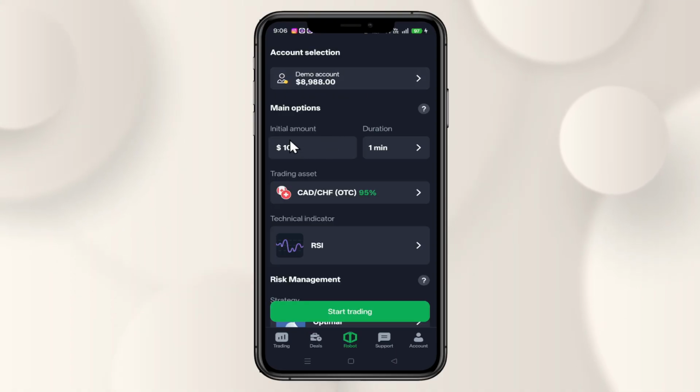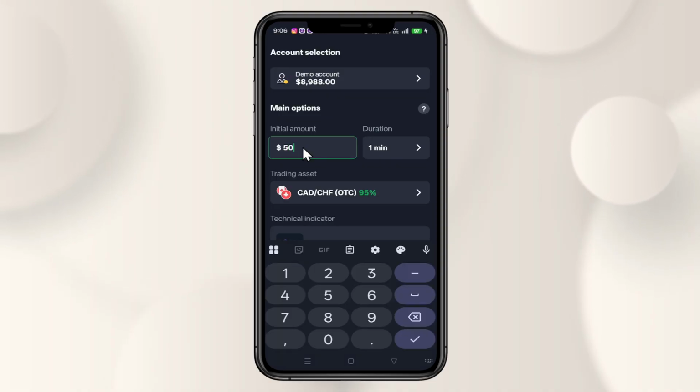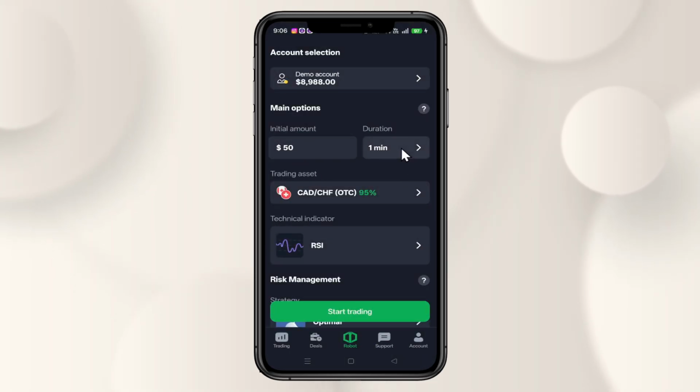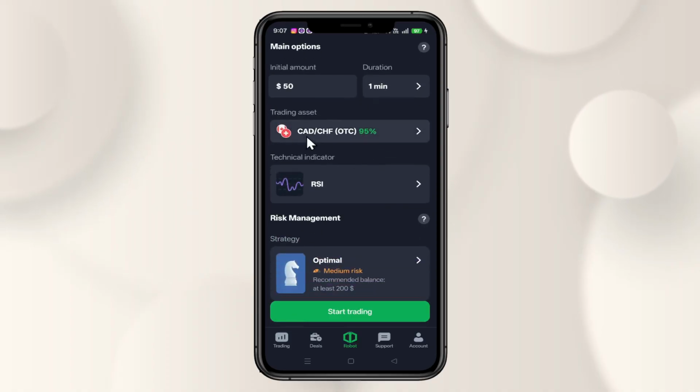Now, you can choose the initial amount of investment that you would like to start with. I'm setting this at $50. Now, you can choose to have a duration of 1 minute, 5 minutes, or even more. Let's choose 1 minute, and underneath we have the trading asset.